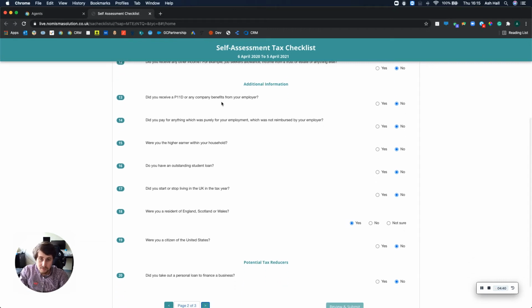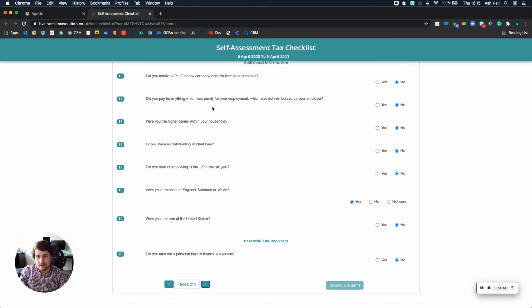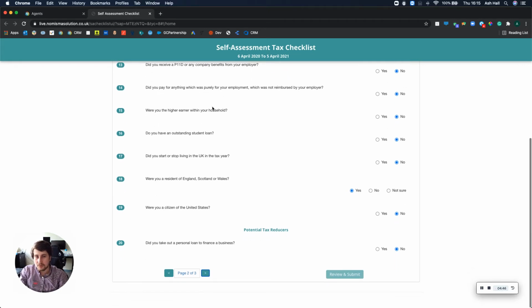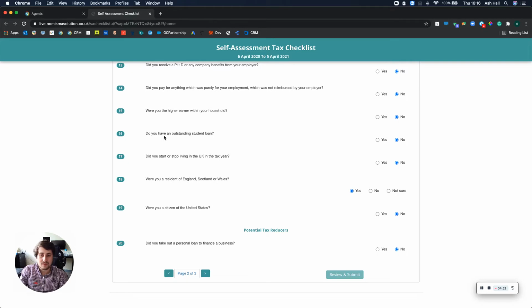And then we've got additional information. So P11D, did you pay for anything which was purely for your employment, which was not reimbursed? Were you a higher earner within your household? Do you have any outstanding student loan? Did you start or stop living in the UK in the tax year? Were you a resident? Where you're a citizen of the United States. And then we'll move on to potential tax reducers.